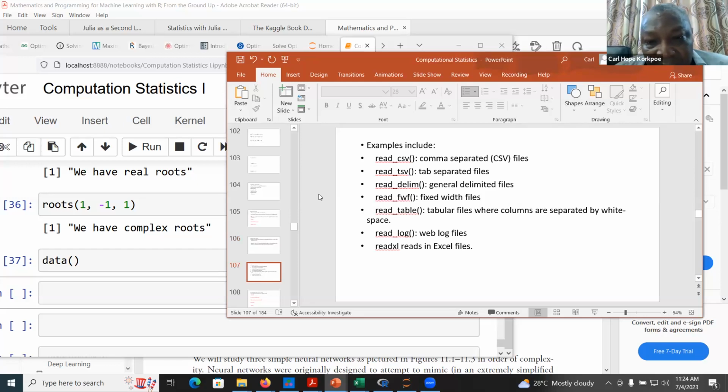So R can read files in the following formats: CSV, TSV, delimited, fixed width files, tables, and so on and so forth. All that you are going to be using realistically for your research are TSV files and XLS files. If there is a file which is in SPSS or SAS, it's just straightforward reading them directly into R.